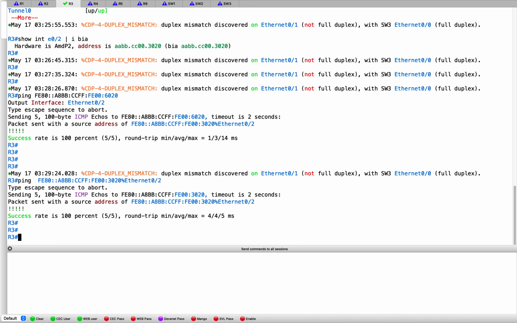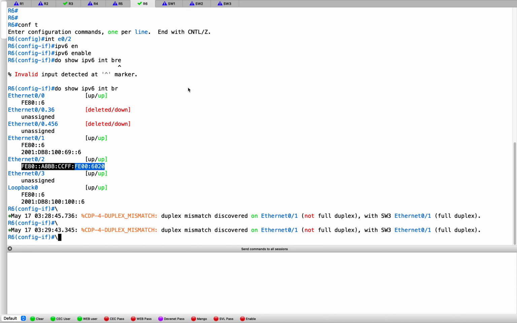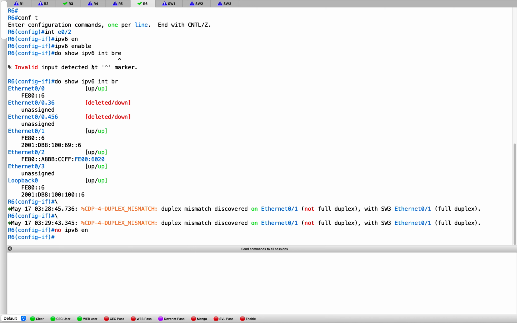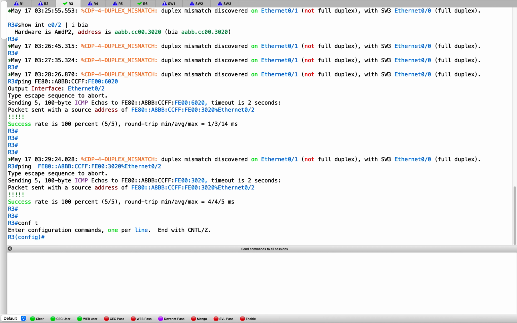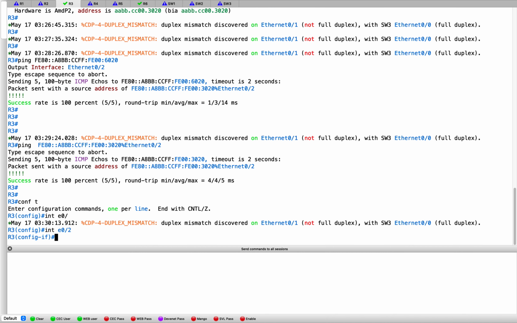All right. So, we don't really need this IP address anymore, so I'm going to just say no IPv6 enable on the interface. I just wanted to put it here so that I can show you the ping part, right? So I'm going to remove it from the R6. Let's go back to R3. Even on the R3, let's actually remove it from the interface where I put it in earlier, which is Ethernet 0/2, no IPv6 enable, right?